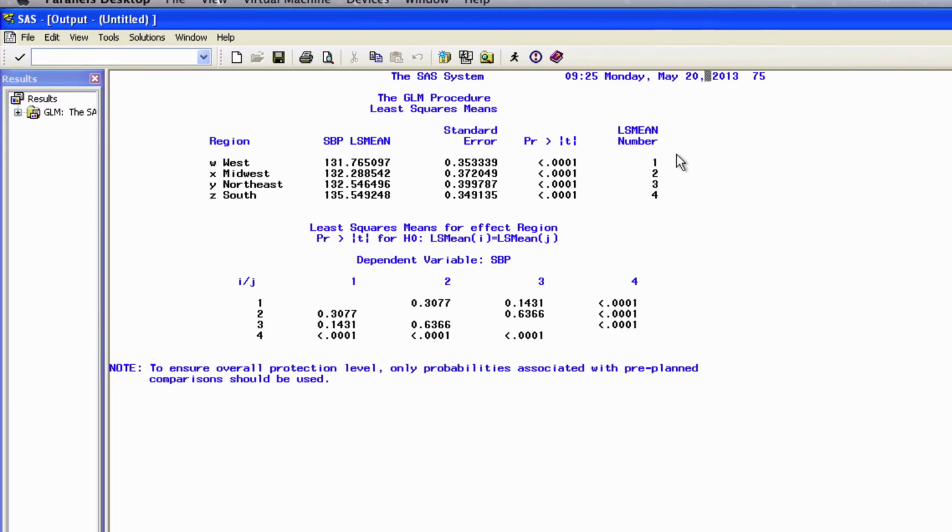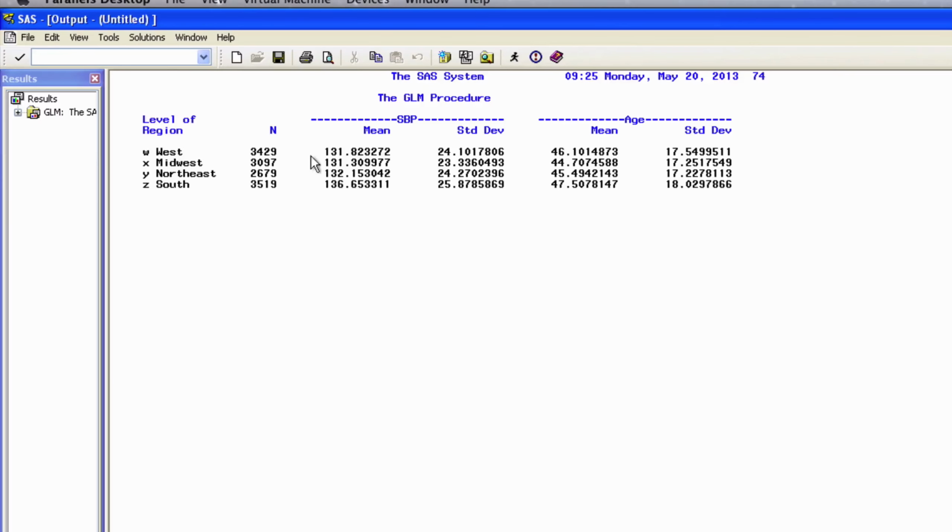And then these are the results from the LS mean statement. So these give us the mean systolic blood pressure levels after adjustment for age. You can see how they vary, and they're slightly different than what you see up above in the mean statement in the previous page of output, because these are not adjusted for age.